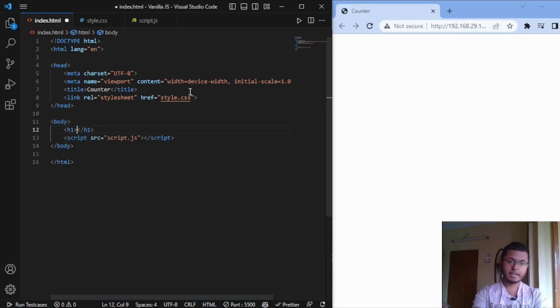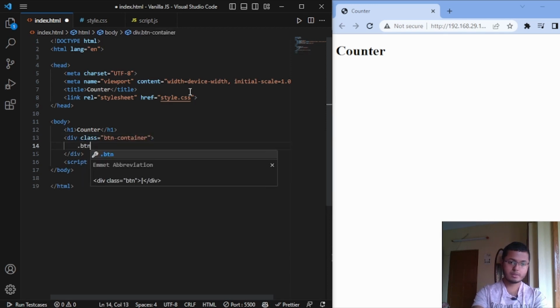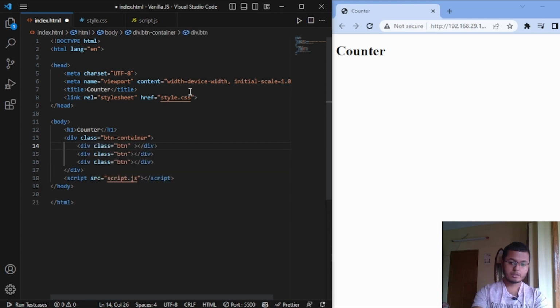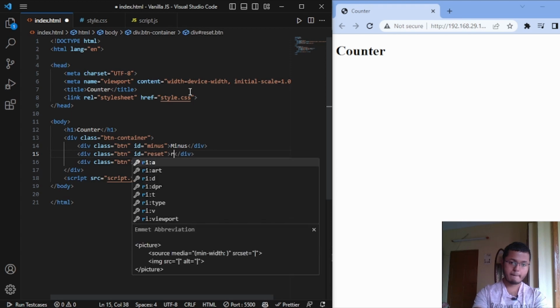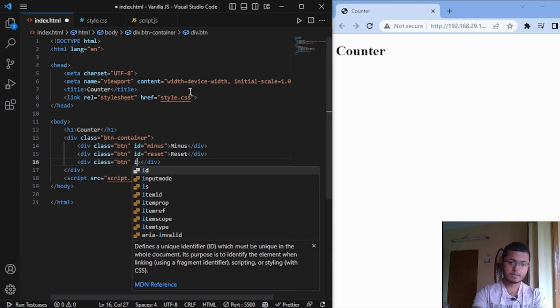Now I will add the heading. We can see the heading is being reflected. Now I will make one button container class. Inside we will have 3 buttons. Now the first button will have the ID of minus. The second button will have the ID of reset. And the third button will have the ID of plus.